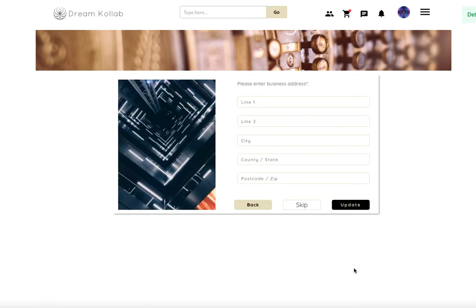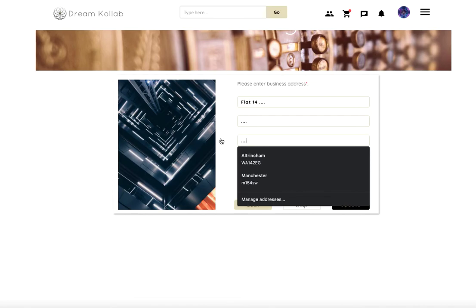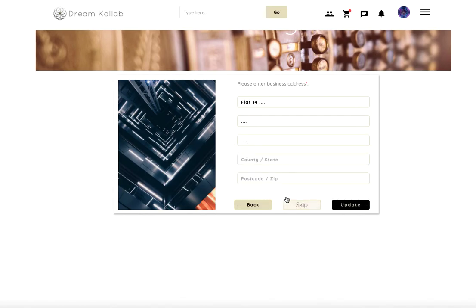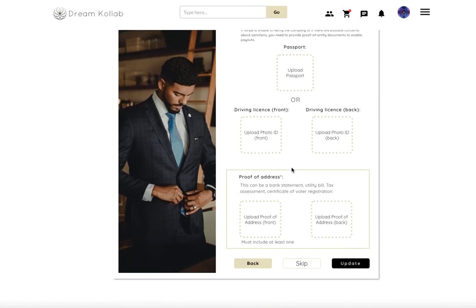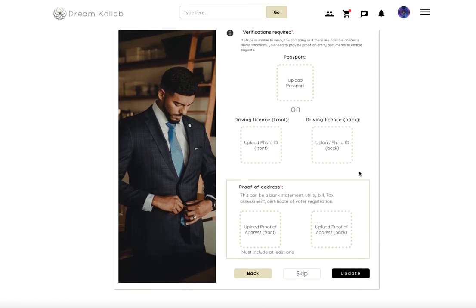If you have never filled this out before, it's going to say next, and then you come back to it, and so here I'll show you. You fill it out, flat 14. And it goes on. Now, because I'm in the UK, there's certain restrictions that I need to provide Stripe with.